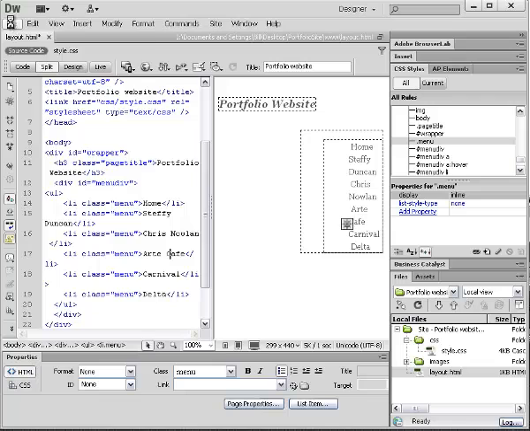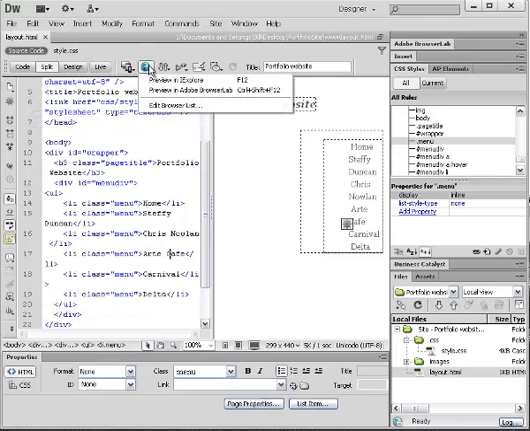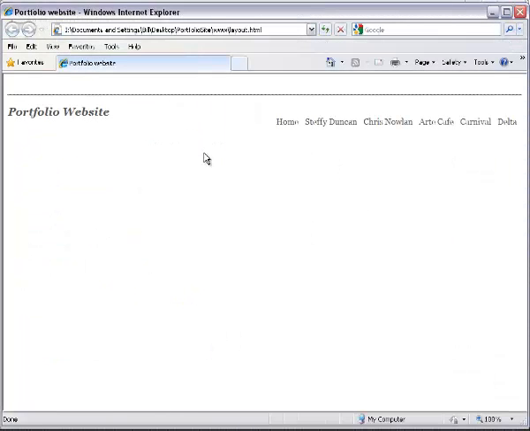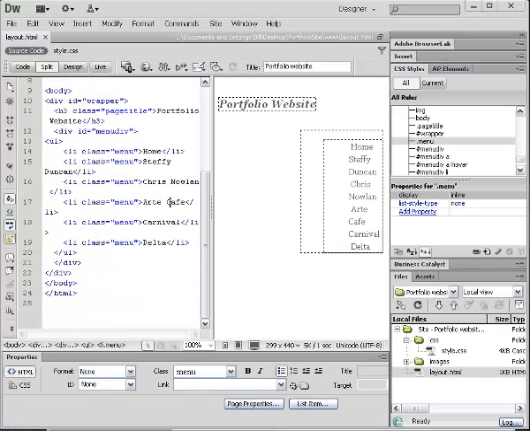So I'm just going to save this. I'm going to click save, and then preview it in Internet Explorer. So click on the little globe icon, hit preview in Internet Explorer, and as you can see now it's being displayed as horizontal with no bullet points. Okay, so now we've tested our site and we've got the menu going.